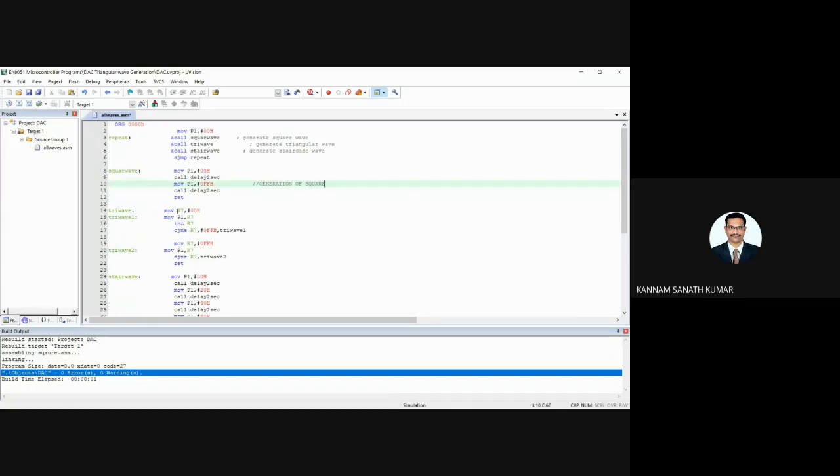In this program, I can generate all the waveforms. And here, the triangular wave. So acall triangular wave means, when you are calling the subroutine, the program counter will come here. You are moving R7 with 00H, and whatever the R7 value is, we are moving into port 1 and incrementing R7. This is for the rise. Comparing, cjne R7, #0FFH, triangular wave 1.